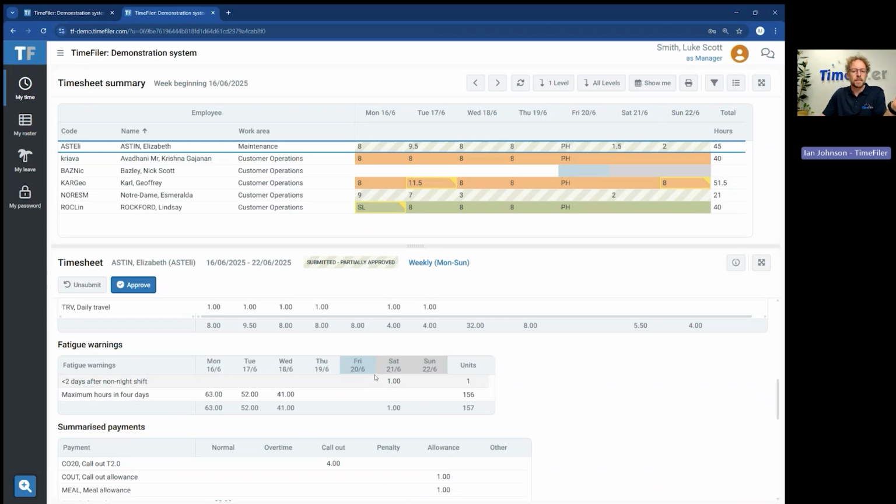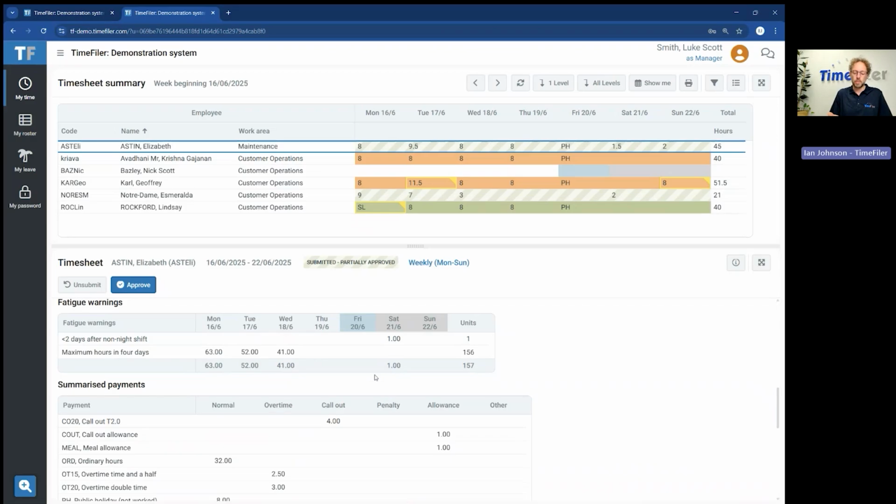So TimeFiler's job is to make sure that we capture the right information from employees, we highlight the right warnings to managers so that the data passed to payroll is correct, and the data passed to your ERP and other systems for reporting purposes is correct. That means that when we apply tools like AI to analyze data, it's working with good quality data.